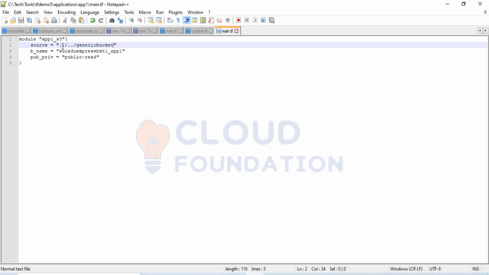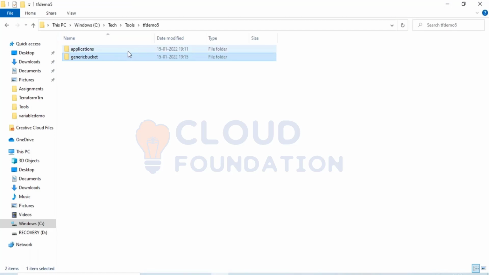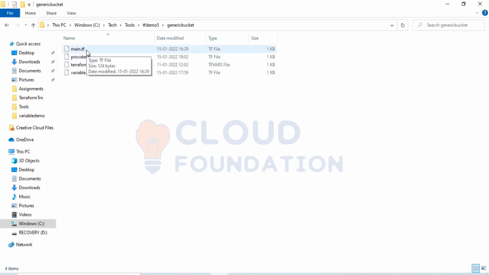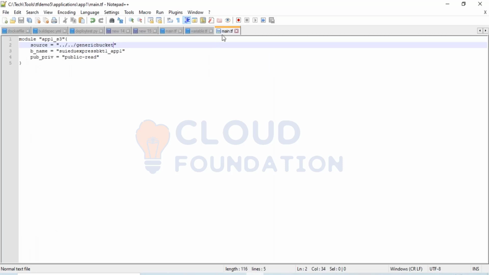If you see here, this is, as I said, the folder structure. I'm here inside applications. I'm here in app one. One level up, two levels up, I have generic bucket. I get inside generic bucket main.tf. This is going to be referred from within the main.tf of app one, right? Similarly, I'll be calling from app2 also.